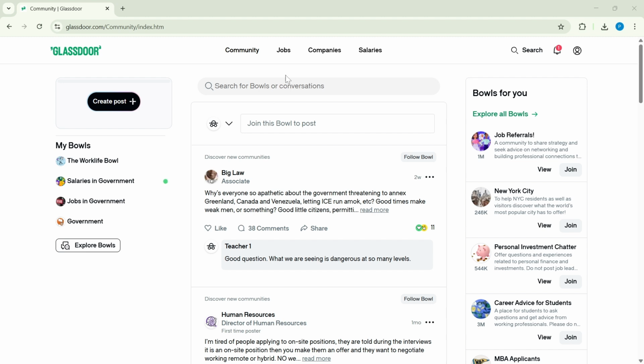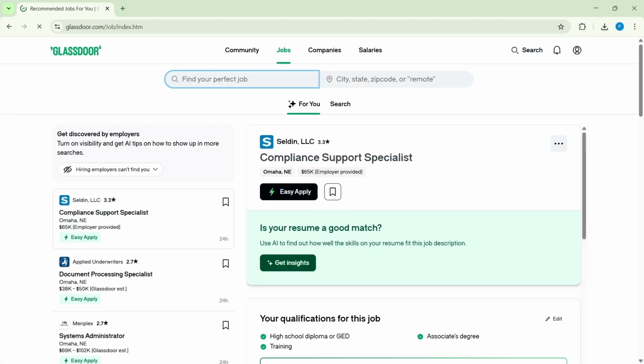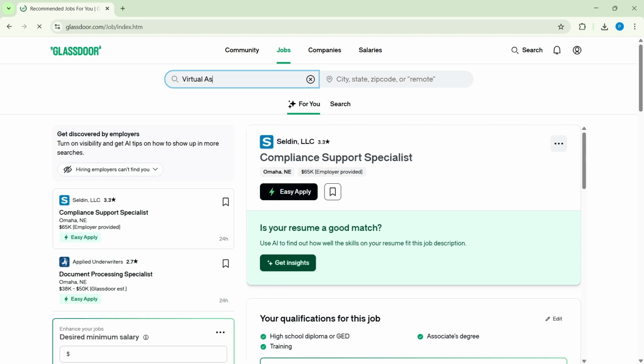In the keyword field, type virtual assistant. Keep it simple to start. If you're not finding enough matches later, you can try variations like executive virtual assistant or administrative assistant. But begin with virtual assistant so you get a broad view of the market. This ensures you don't miss relevant titles that use the standard phrasing.